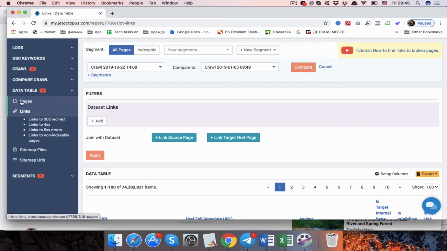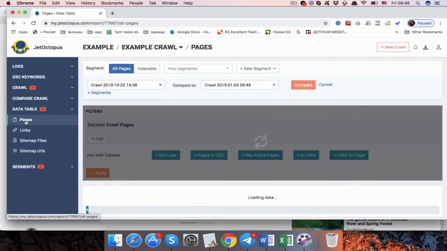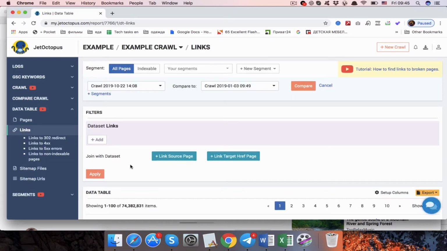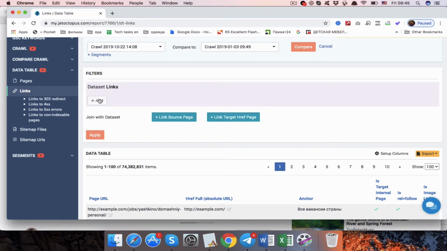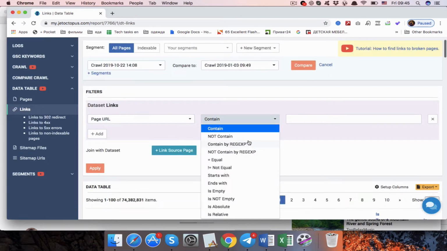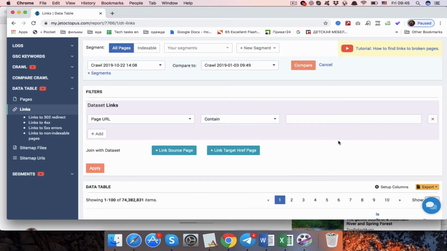You already know Datatable pages and you know how to work with it. But today we will work with links, and this data table consists of links and has multiple options to work with, a lot of filters over here. So today I will show you how to work with it.